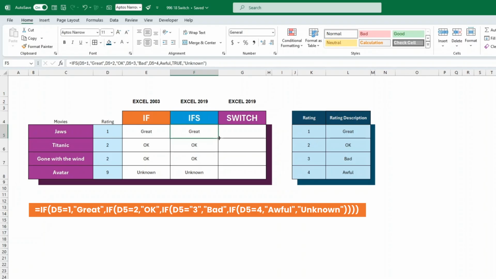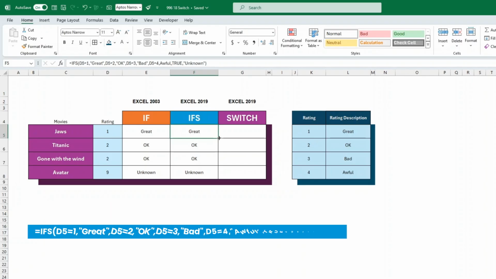So now if you were to use IFS instead, you might be a little bit more relaxed. You can have one after the other without counting the commas and the brackets. So if the movie rating is 1, you would put great. Then if the movie rating is 2, you would put okay. So it's a little bit more logical. You can do one after the other. The final part of this function would be the TRUE. So in other words, for anything else than 1 to 4, you would just put unknown.